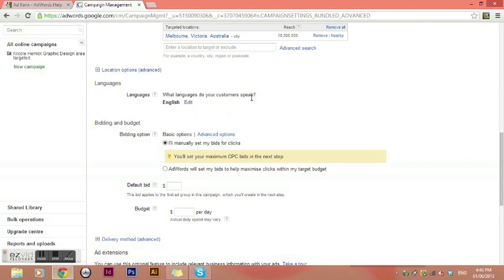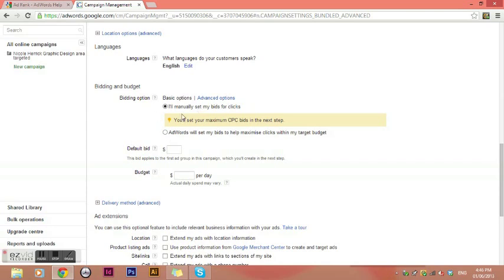Now we come to the bidding and budget section. Okay, so you can't just pay a certain amount of money and have your ads appear on Google. It doesn't work that way. What you actually need to do is bid for a place. And the bid that you set, basically if your ad gets shown, people can then click on your ad. And only if they click on your ad do you pay that bid amount.